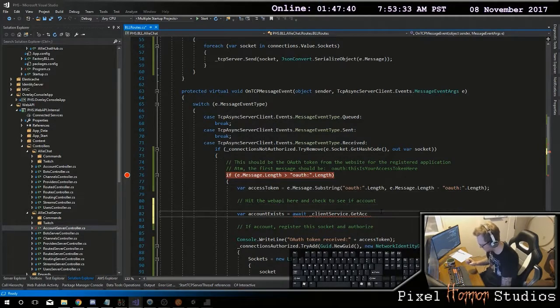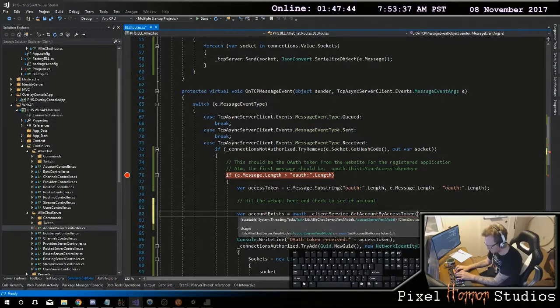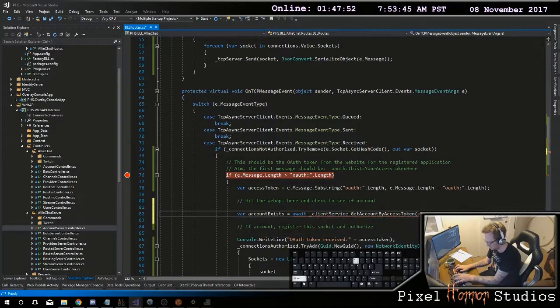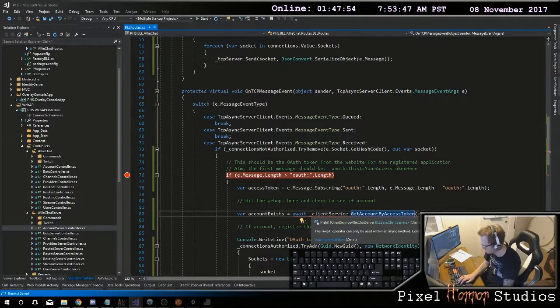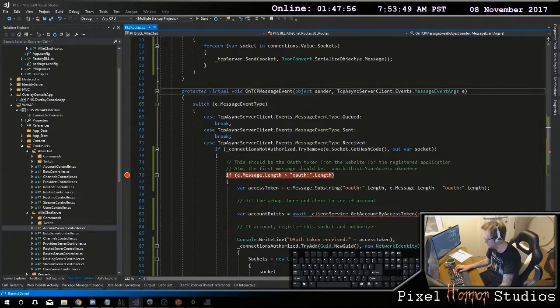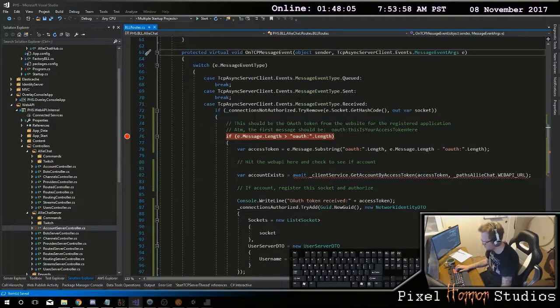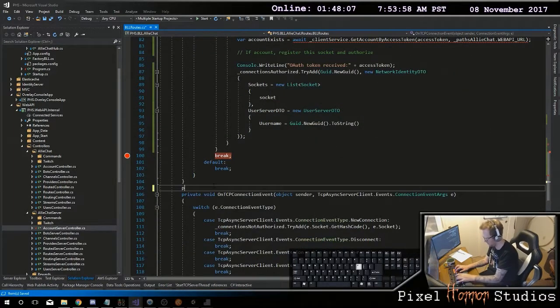And now, get account by access token. You're going to say this is my access token, and this is going to be your paths dot web API whatever. Now you'll have a protected async virtual task here called authorize connection.